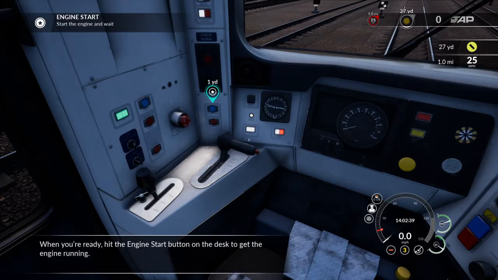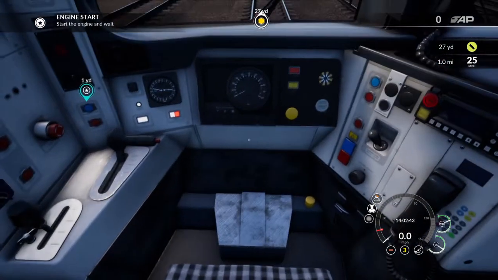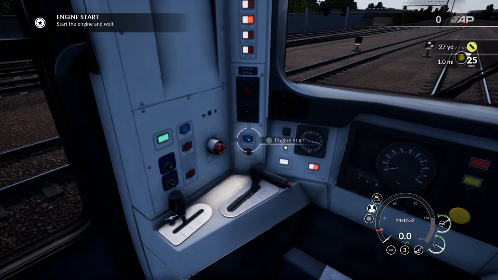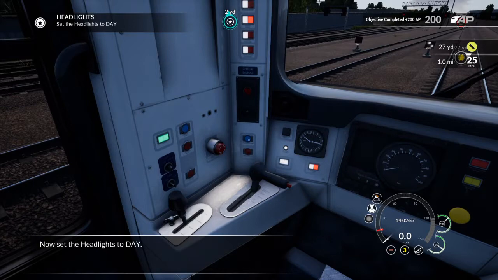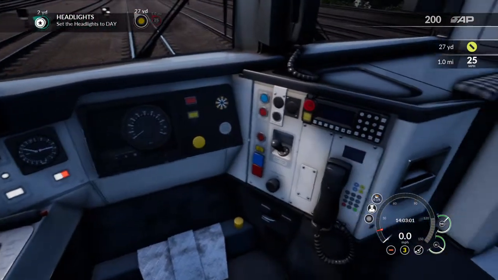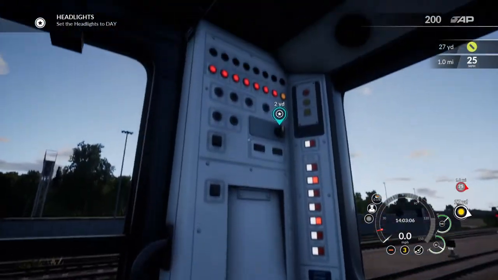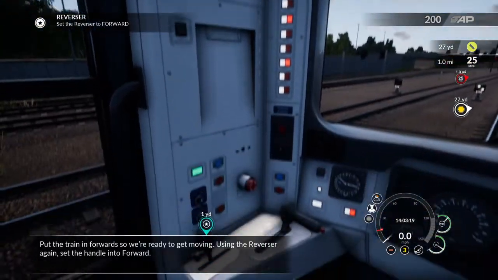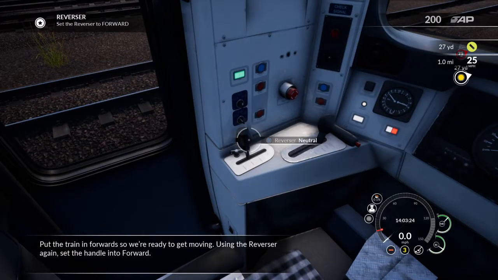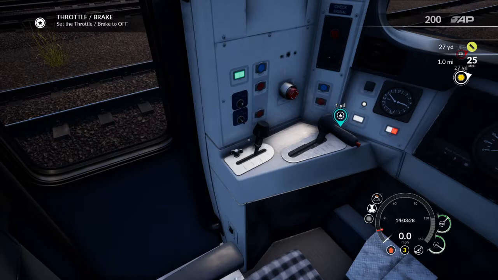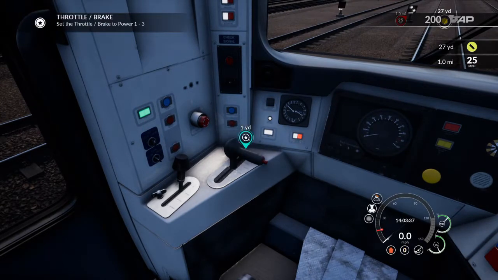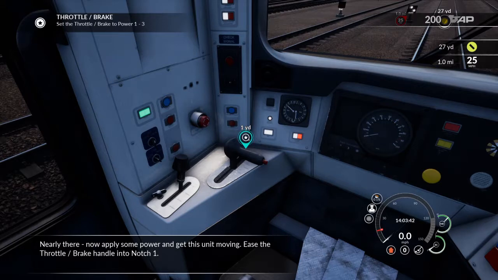When you're ready, hit the engine start button on the desk to get the engine running. Now, set the headlights to day. Put the train in forwards so we're ready to get moving. Using the reverser again, set the handle into forward. By setting the throttle brake to off, the brakes will start to release. Nearly there. Now apply some power and get this unit moving. Ease the throttle brake handle into notch one.